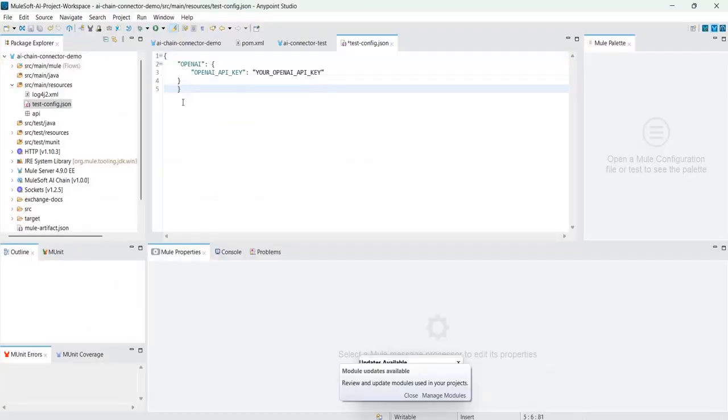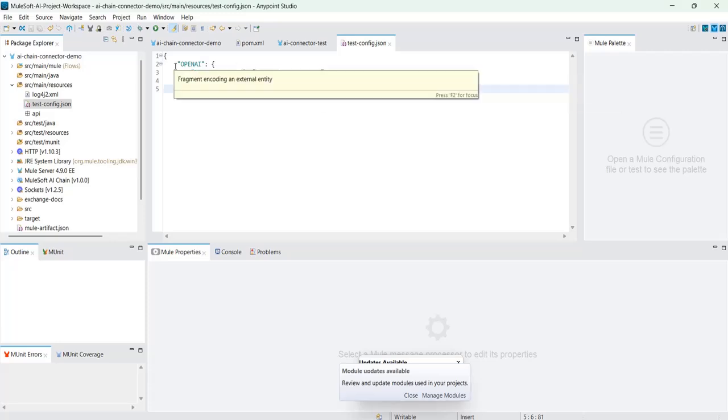So in this way, you need to provide the OpenAI key. Now, how can you get this key, your OpenAI API key? How can we get this OpenAI API key? That we will see now.